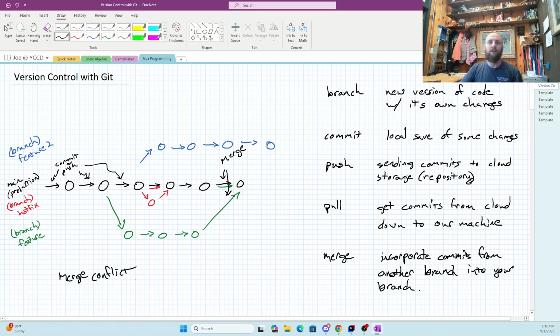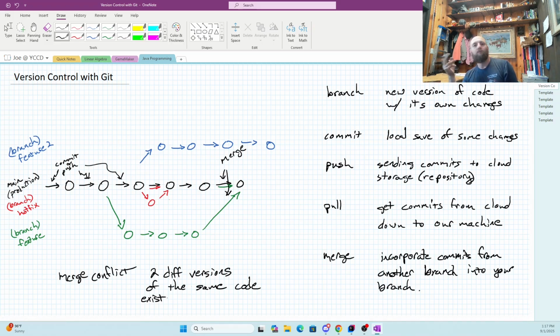So a merge conflict is when there are two different versions of the same part of the code, and we're trying to merge. Once we have those two different versions, we'll have to pick one or maybe write a new third version and then incorporate that. This is all a lot of words. I promise it's not that complicated, really.